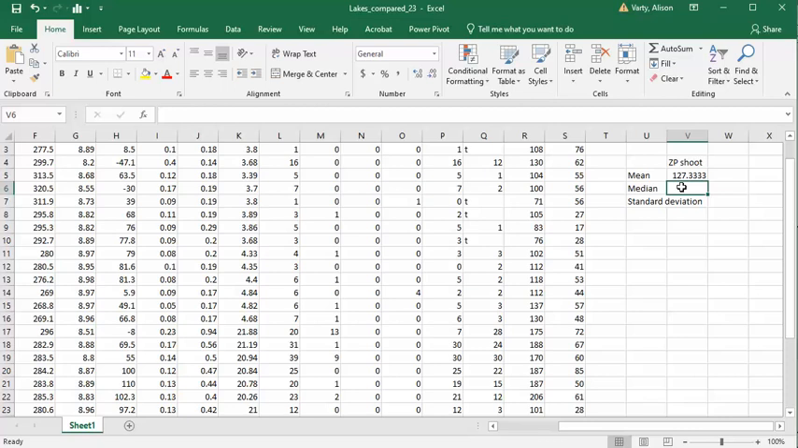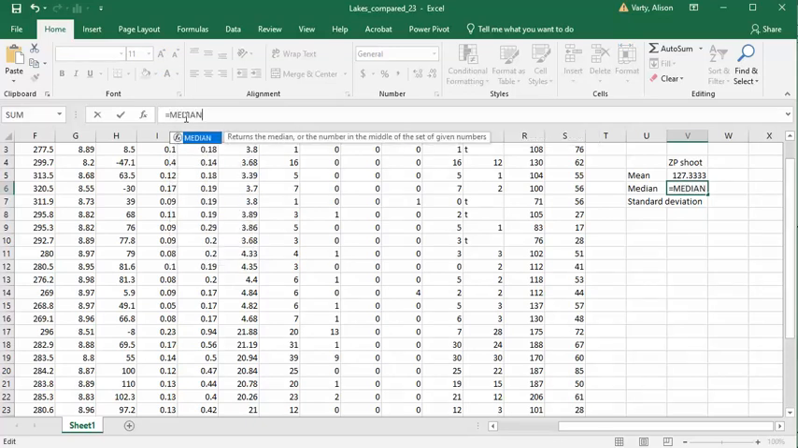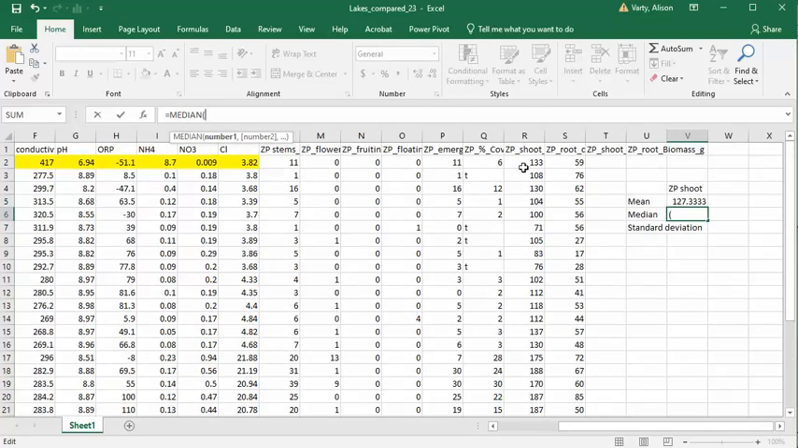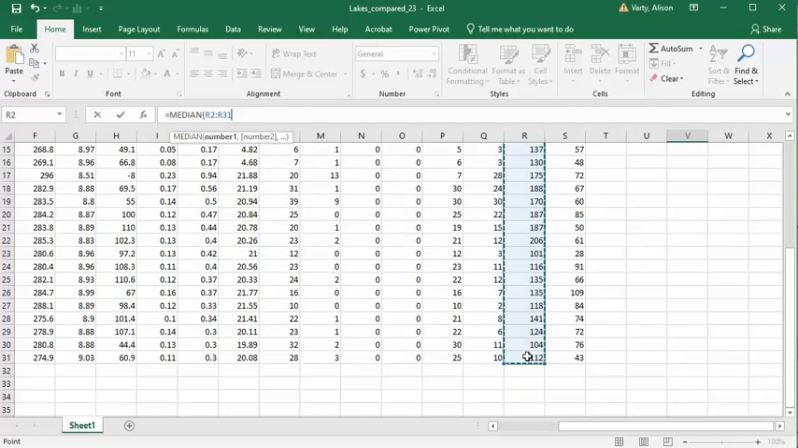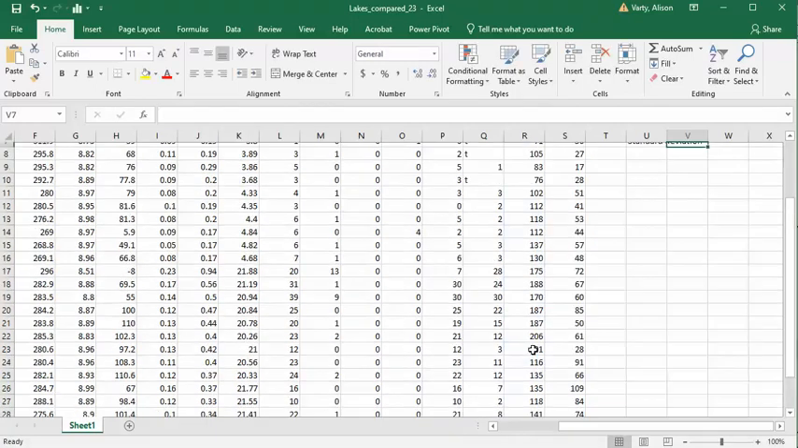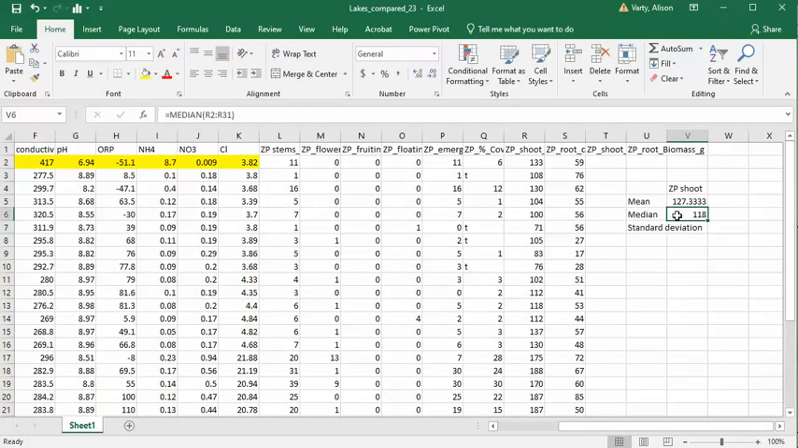If I wanted to calculate a median, I would go back to that formula bar. I would click equals. I'm always going to start with equals. Type out the word median in all caps, open the parenthesis. I'm going to go back to the same data. I'm going to highlight it. I'm going to close the parentheses and then hit enter. So there's my median value. 118 centimeters is the median for this data set.